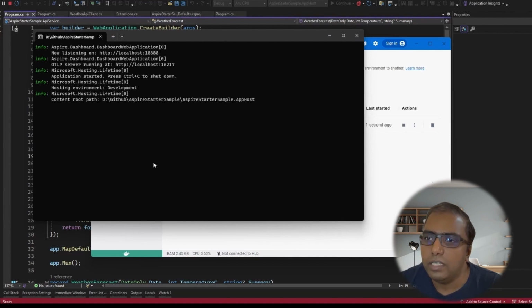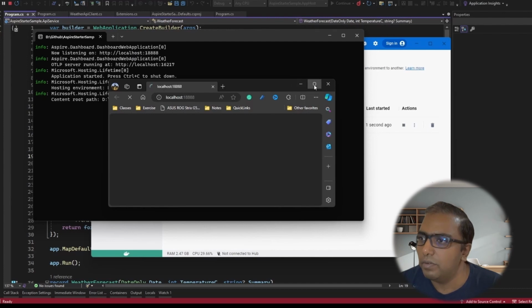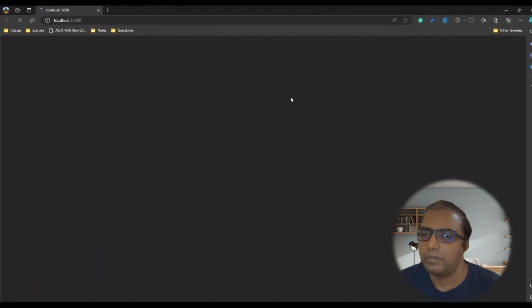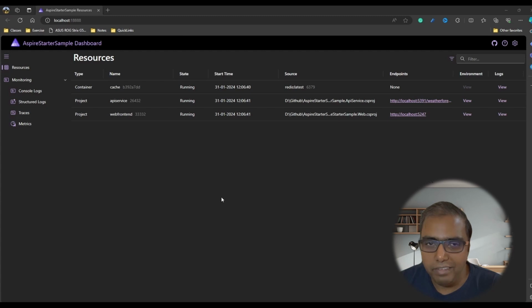Now, if you see, it didn't start any web app or browser when we started this app, but we can go to this link. We'll just do a control click and check what it opens. Okay, so what we have here is our Aspire dashboard, and this is something which is available in the local development environment to ease your development experience, to make it smoother and more insightful.